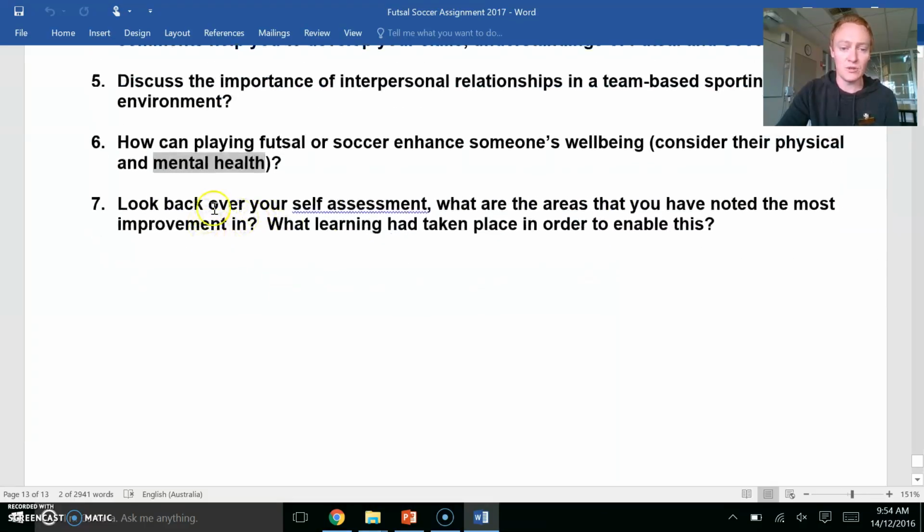And then finally, look over the self-assessment and consider what are the areas that you've noted the most improvement in and what learning had taken place in order to enable this. So this is really looking at the integrated learning capability. So the ability to learn and how you learn. It's not about so much what you've learned, it's about how you've learned.